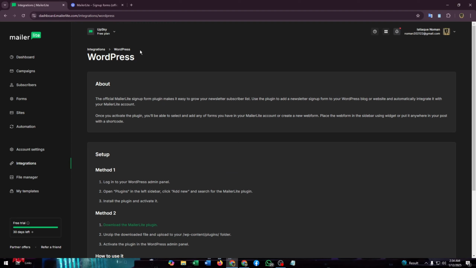And that's how you can add the form that you have created in MailerLite in your WordPress account. Also, if you want a custom form, then you can also create a custom form from now from this MailerLite plugin if you install it in your WordPress account. So that's how you can integrate MailerLite with WordPress.